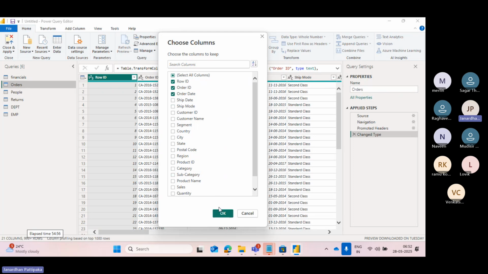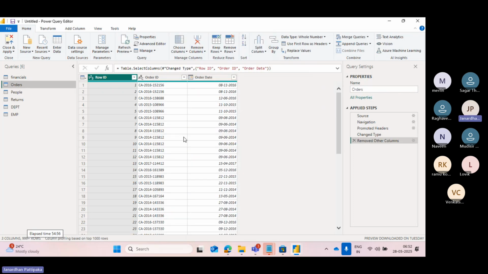See, now the remaining columns are removed. Whichever columns you have chosen will appear over here, and the remaining columns are removed, and a step is created called removed other columns. Okay, removed other columns. Now this center area, in the home button we have these options, right?